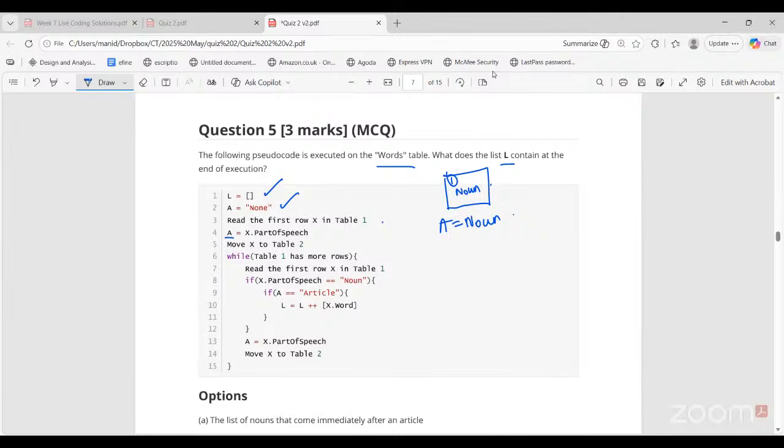While table 1 has more rows, now you start your while loop. So now you will read the rest of the rows of the words dataset line by line, one after the other. So next row you pick. Let's say I have picked the second card. Here the part of speech is, let's say, verb. Right. So if x dot part of speech is equal to noun, what is your current part of speech? Verb. It is not a noun.